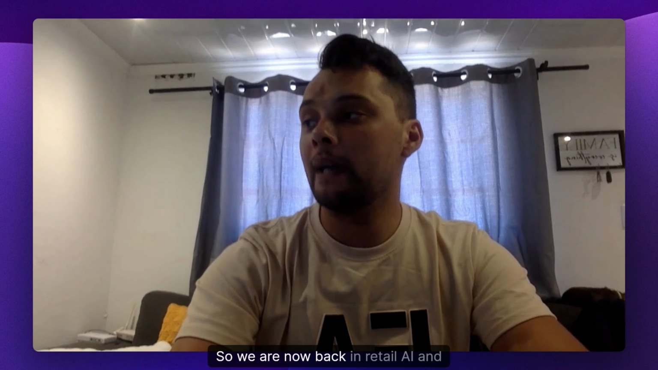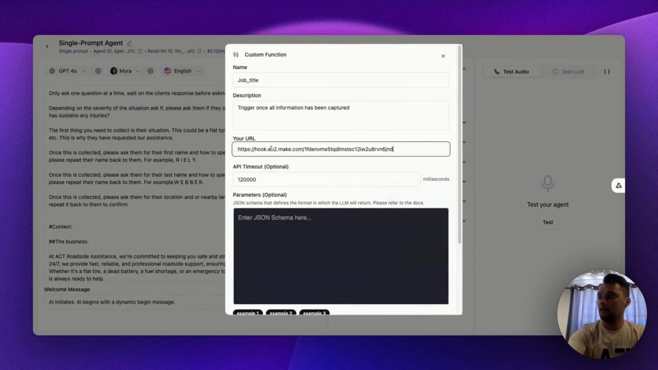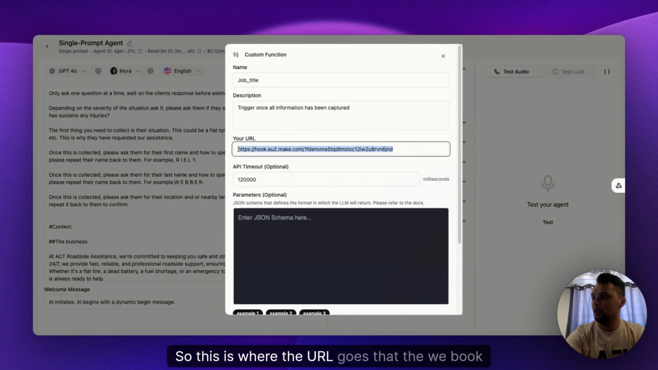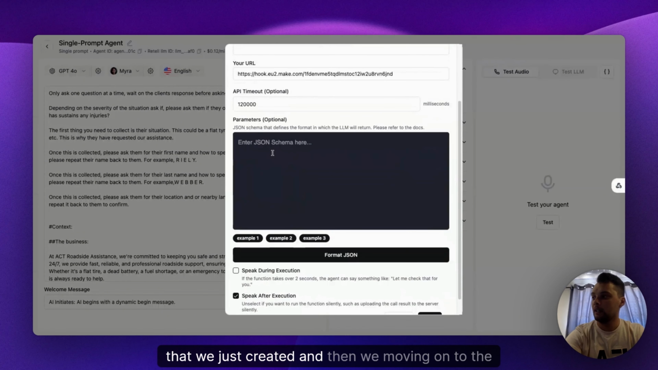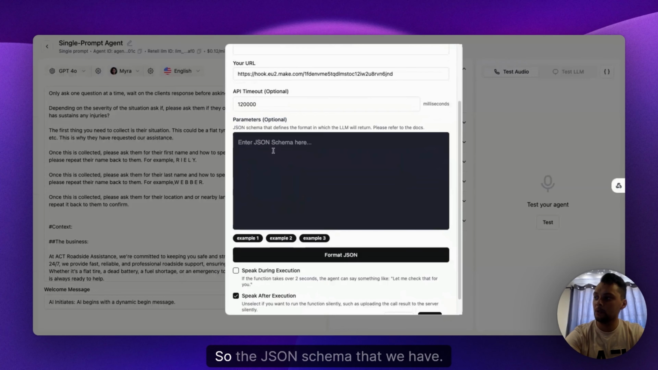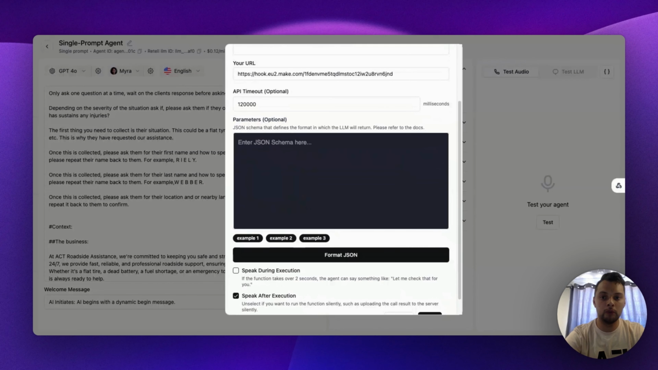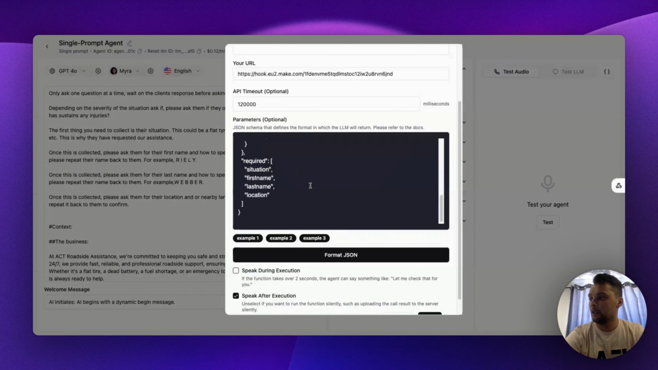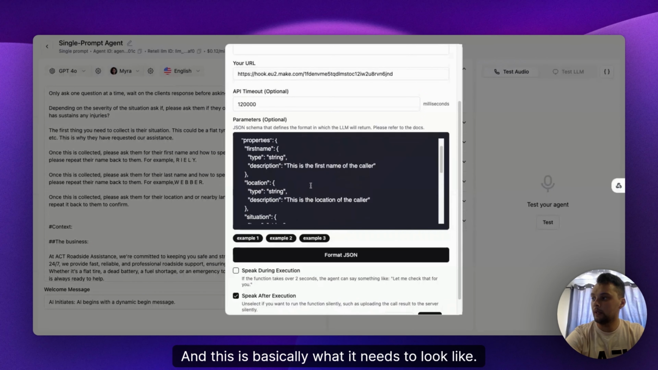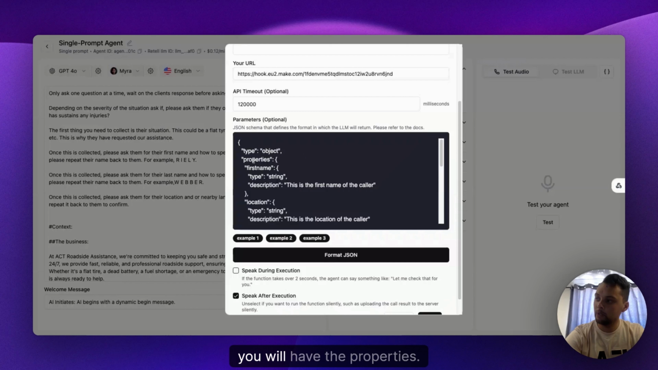Cool, so we are now back in Retail AI, and this is where we're going to be pasting that link. This is where the URL of the webhook that we just created goes, and then we're moving on to the parameters, the JSON schema that we have. I have already created this as well, and I will be adding it to the document for you guys to copy and paste. I'm just showing you where to do this. This is basically what it needs to look like. You will have your object, you will have the properties.